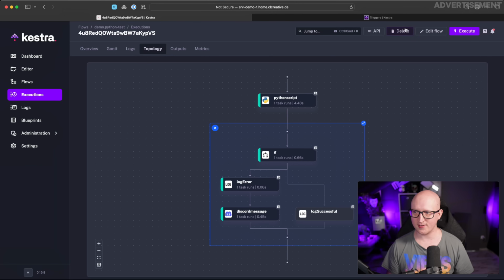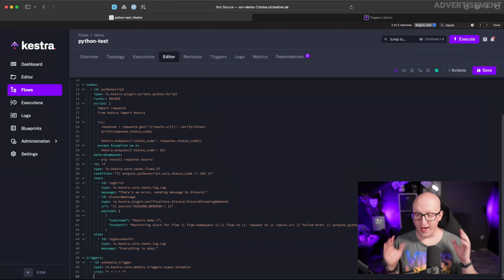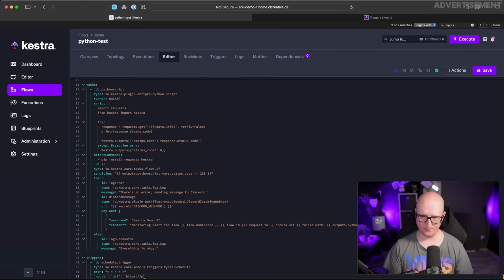So let's go back, and at the end of the task, let's define a cron expression that runs this check every minute. And of course, we also need to set the input variables in here. There's another property called inputs where you can define the input variables in a JSON object. So for example, set the URL to my Portainer demo 1 web interface, just as a test. And let's click on save.